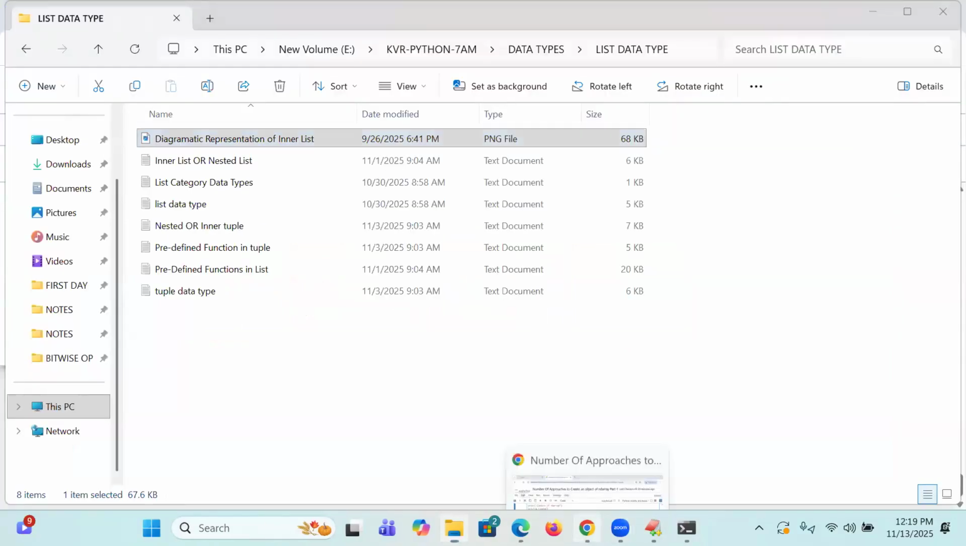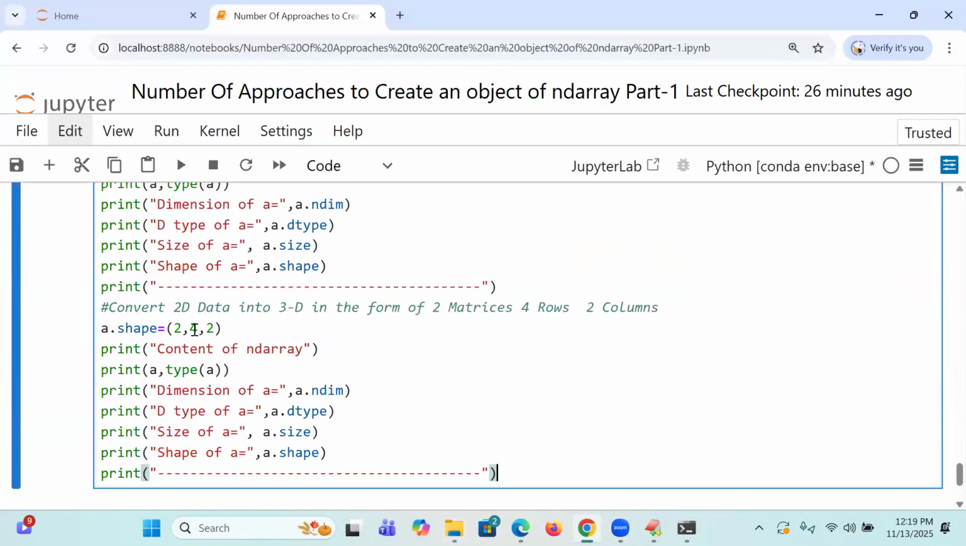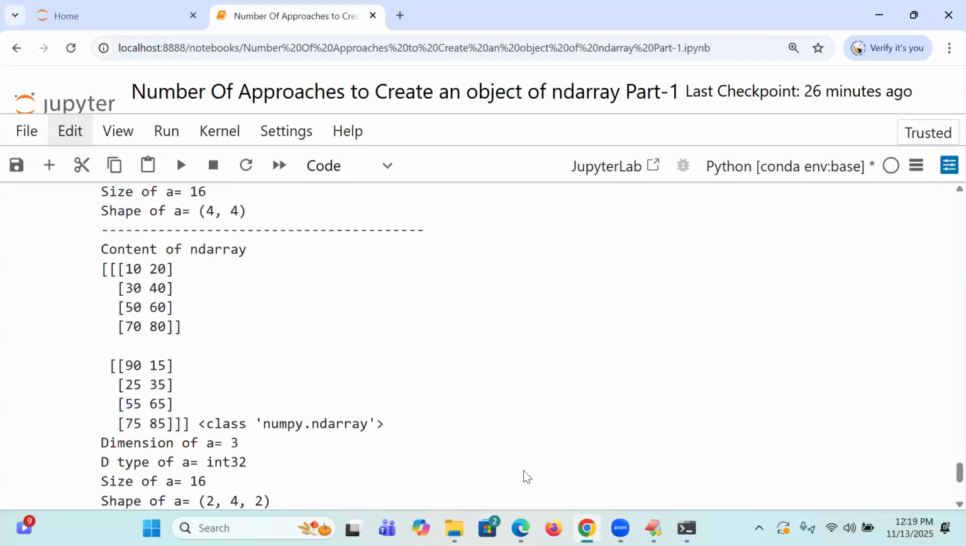Come to this place. Here I am going to take shape is equal to like this. Content and dimension, look at everything. What will the shape be? Can anybody answer? 2 comma 4 comma 2. What will the dimension be? 3. And the dtype and everything will be the same as previous. Observe it.